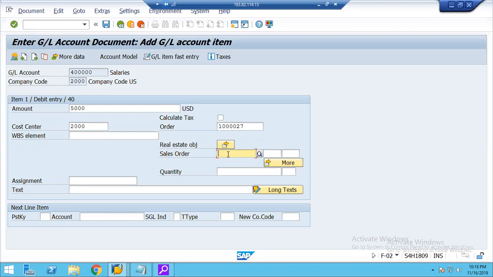So that is the reason why the system will consider only one object as a real object. The remaining will be considered statistical, and statistical objects cannot be settled. Then why are we mentioning the cost center here? Just for information purposes.